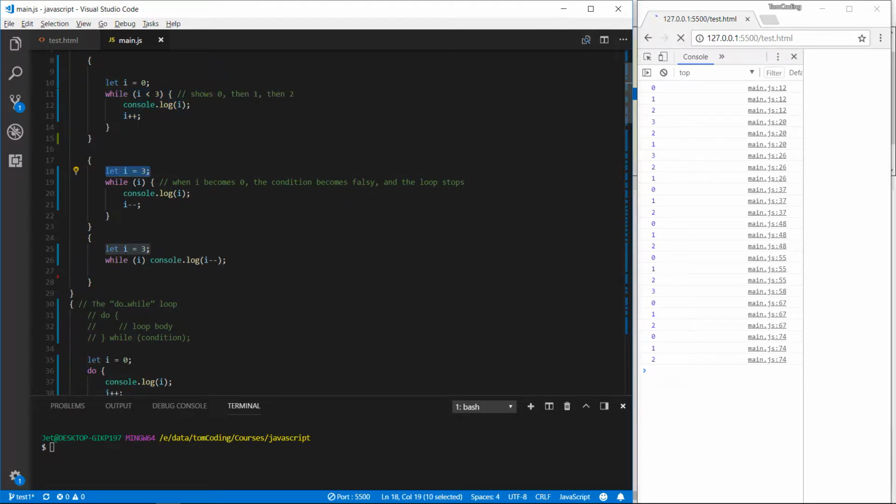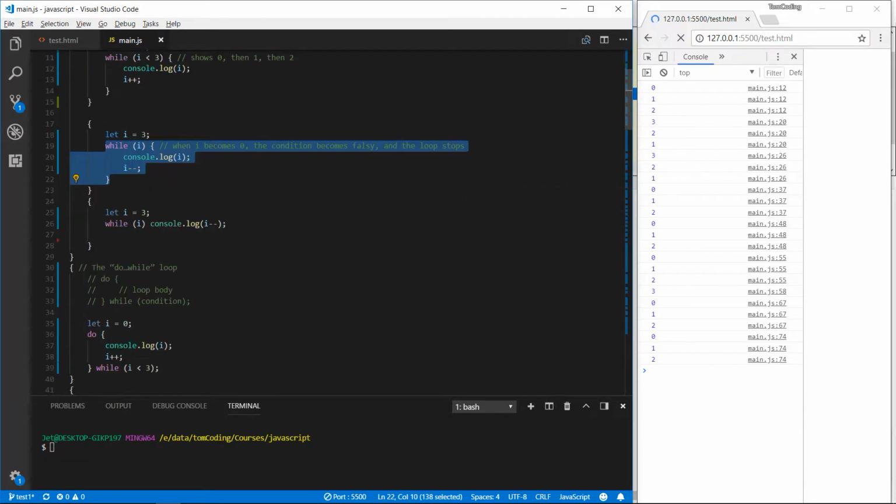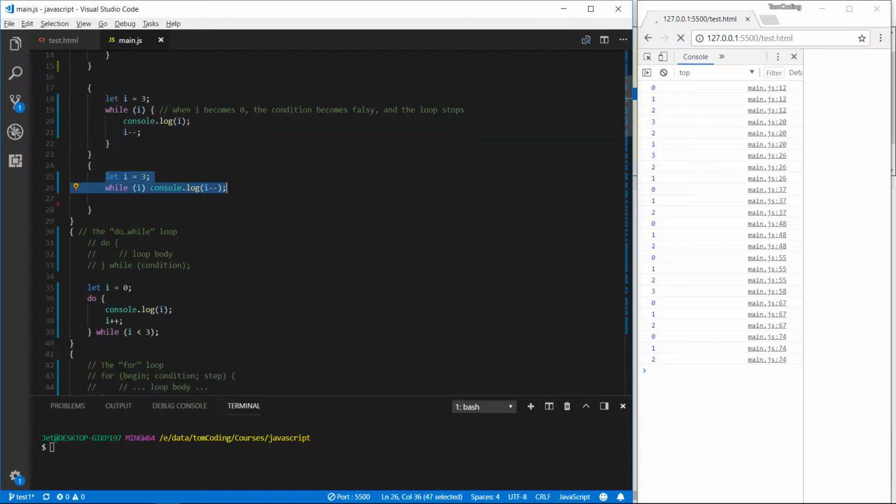So for this one, we put a condition i. When i equals 3, it's good, then just go here. If i equals 0, this condition will be false, so the while loop is done. Let's take a look at this one. We can do the same because we only have one line here, so you don't have to put a curly brace.